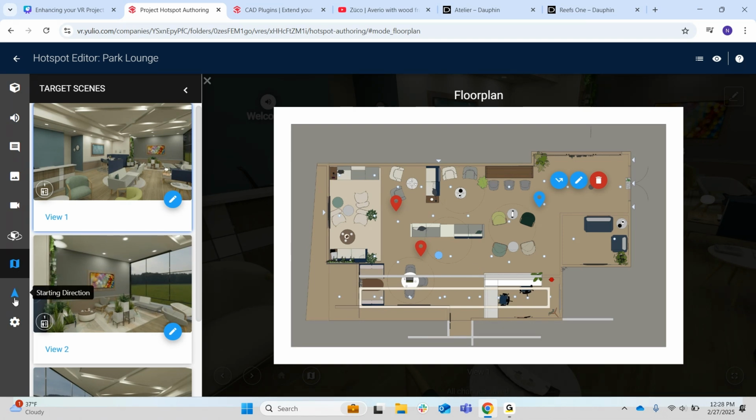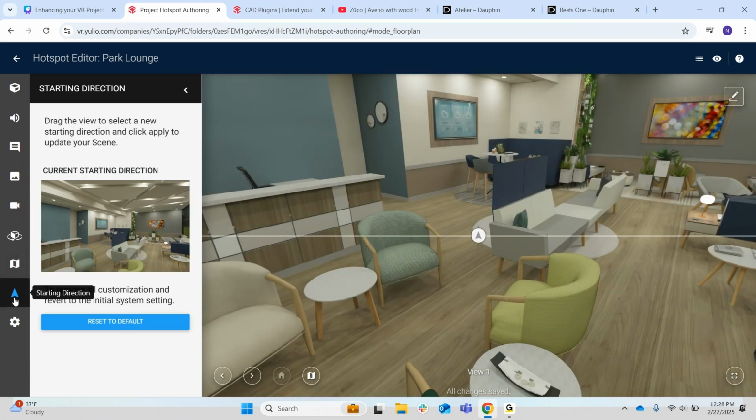All right, the next tab we have here is labeled starting direction. And what starting direction allows you to do is adjust the opening shot that the viewer will see upon entering a scene. So this is a nice tool to use if you want to adjust the starting direction of your first scene to set up sort of a beauty shot. Right now, my starting direction for my opening scene looks like it does in this thumbnail here.